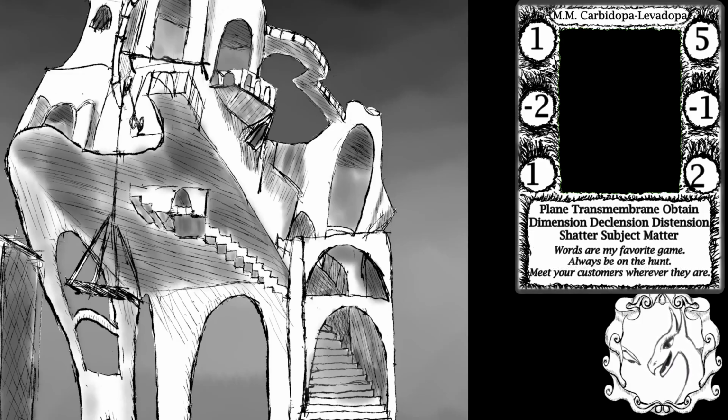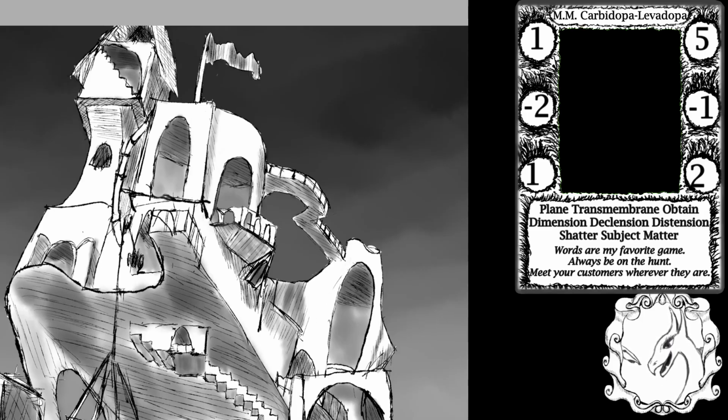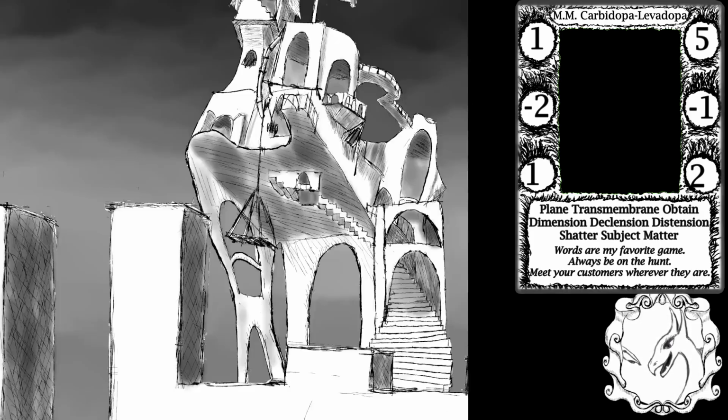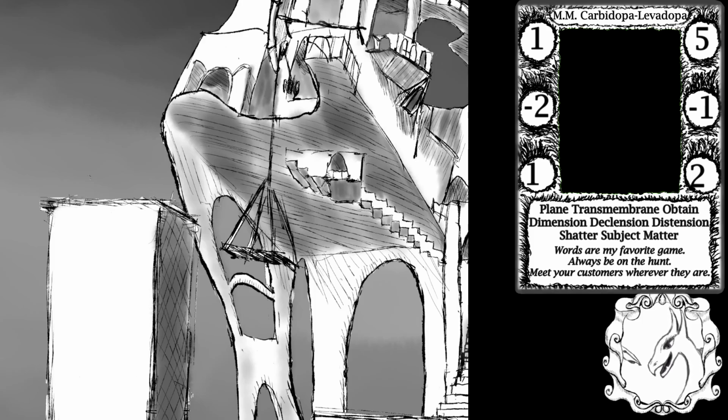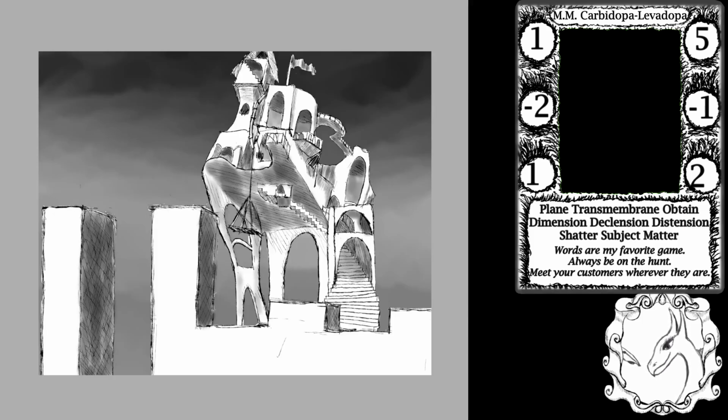Meet your customers wherever they are. Here we come to the best part of Carbidopa Levodopa. Because they're a space mage, they can kind of pop up anywhere. So why not have them set up in a dangerous floor of a dungeon? They know that some kind of adventuring party has to be nearby.